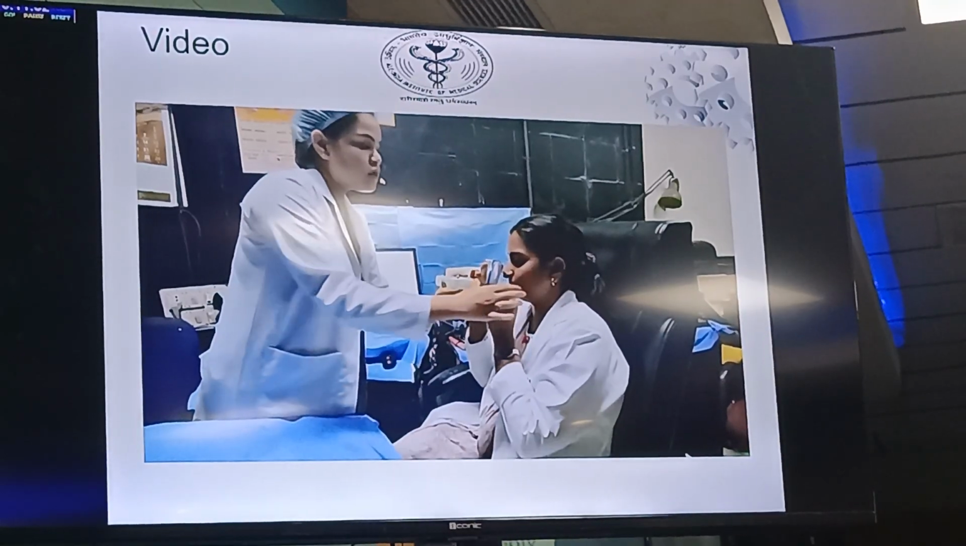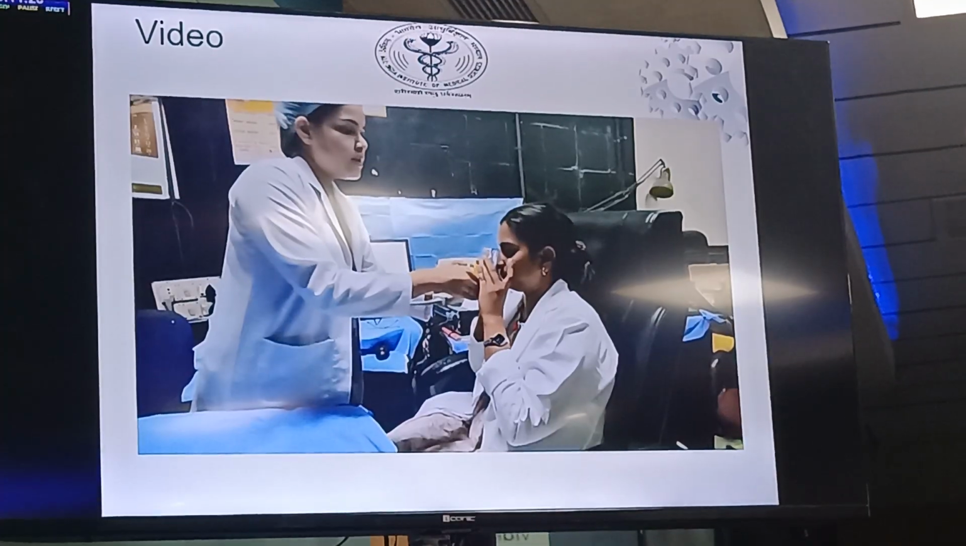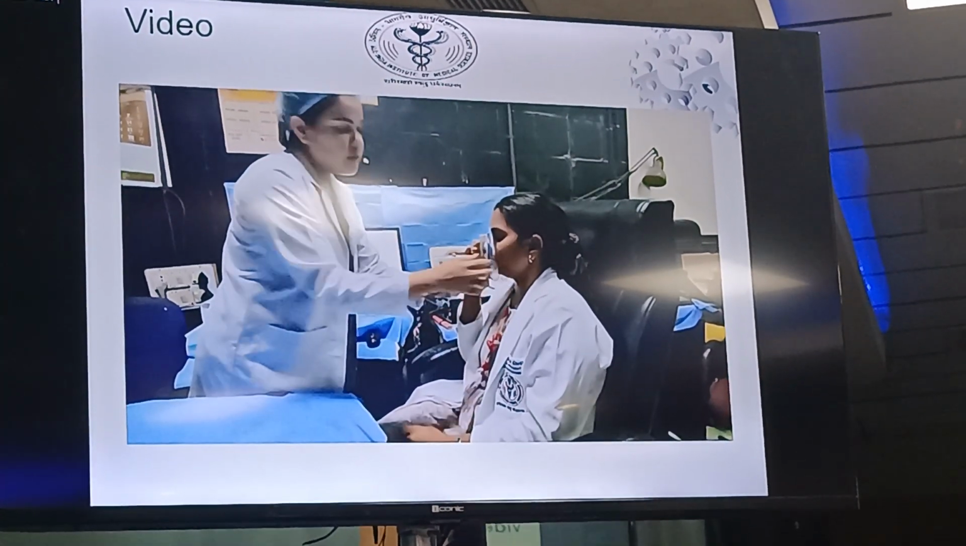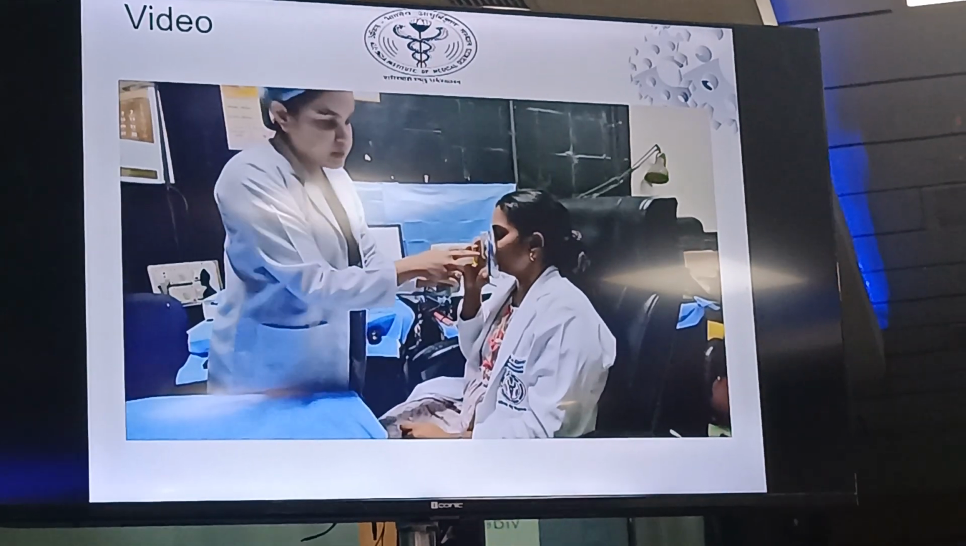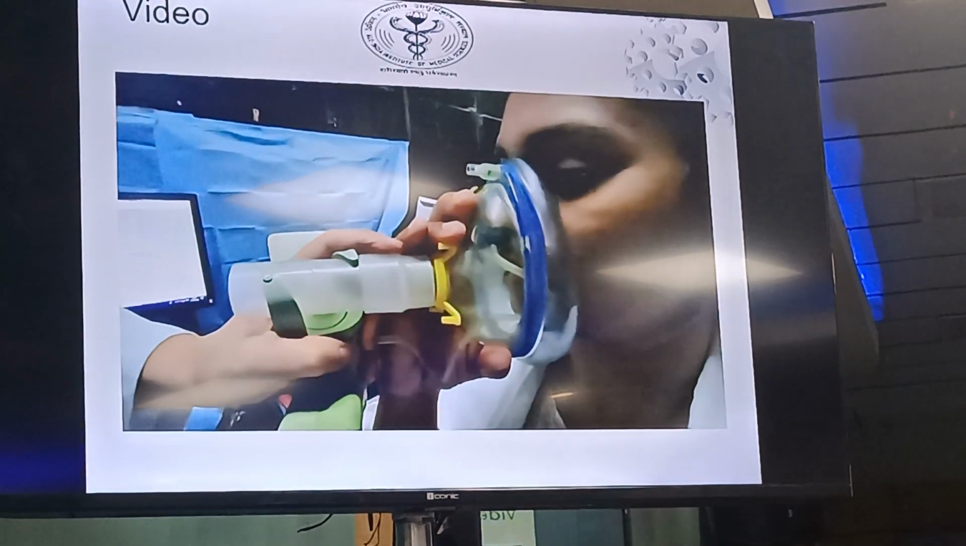The mask should have no air leak. The mask should be tightly fitting all around the face. There should be no air leak. And also we have to take care that the pressure sensing tube should not be kinked anywhere.